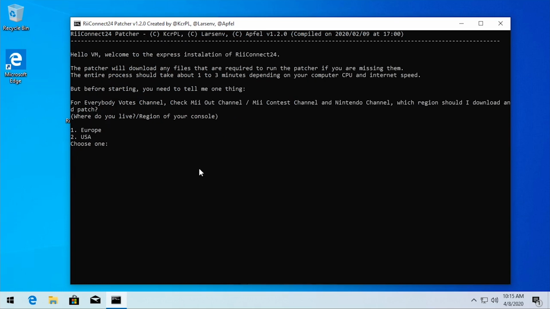Now on this next screen, it's going to ask you your region. Now this only pertains to the Everybody Votes channel, the Check Me Out channel, and the Nintendo channel. And you can see we only have two options, Europe and USA. Now because I'm in the US, I'm going to select option number two, but if you were in Europe, you would select option number one.